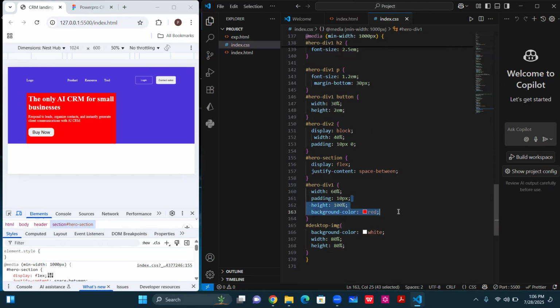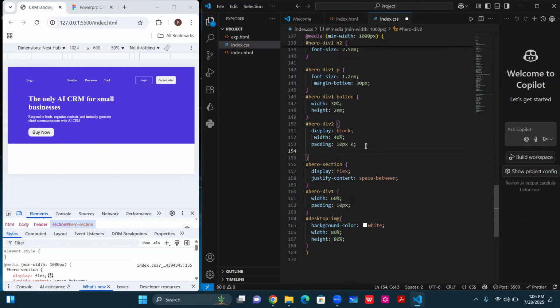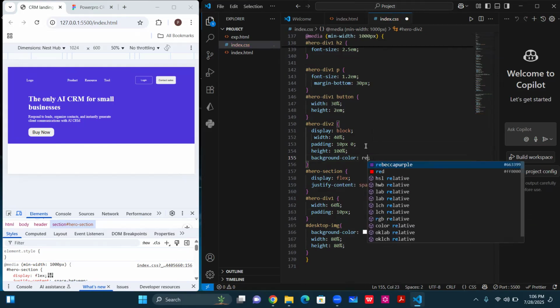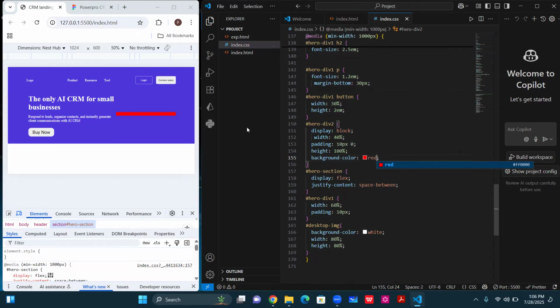So these things I did here, I take it back. So we are cool. It's not div 1, it's div 2 that I'm supposed to look for. So I will go and give div 2 a height of 100% of its container, and I will also say background color of red. And it's not taking the height to be 100%.